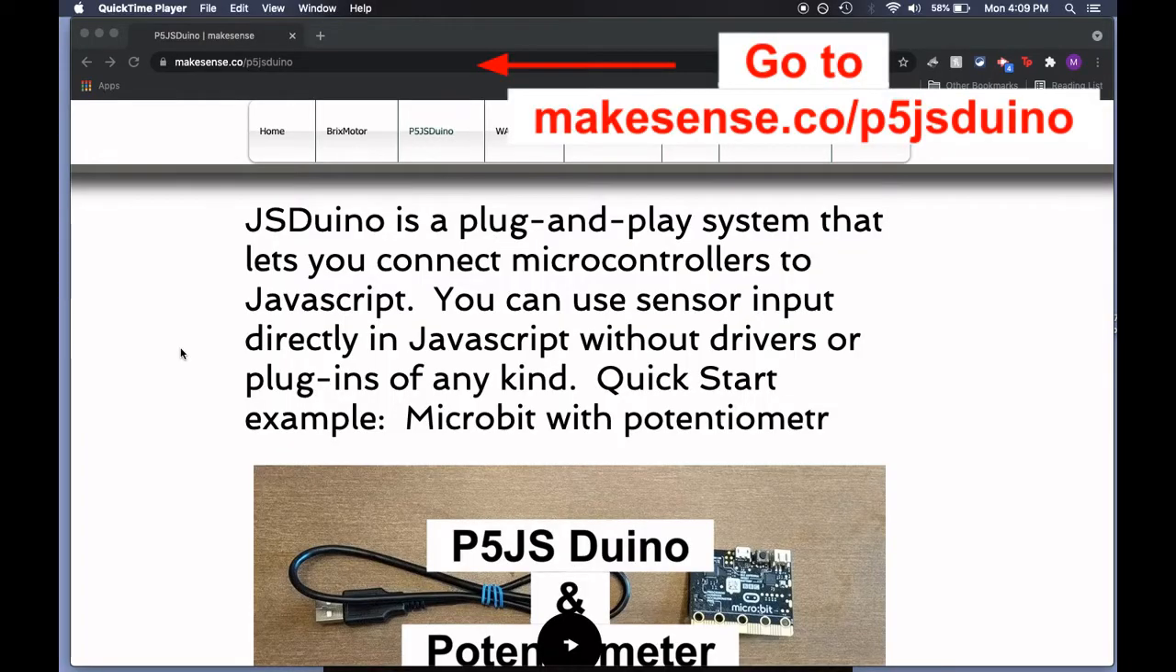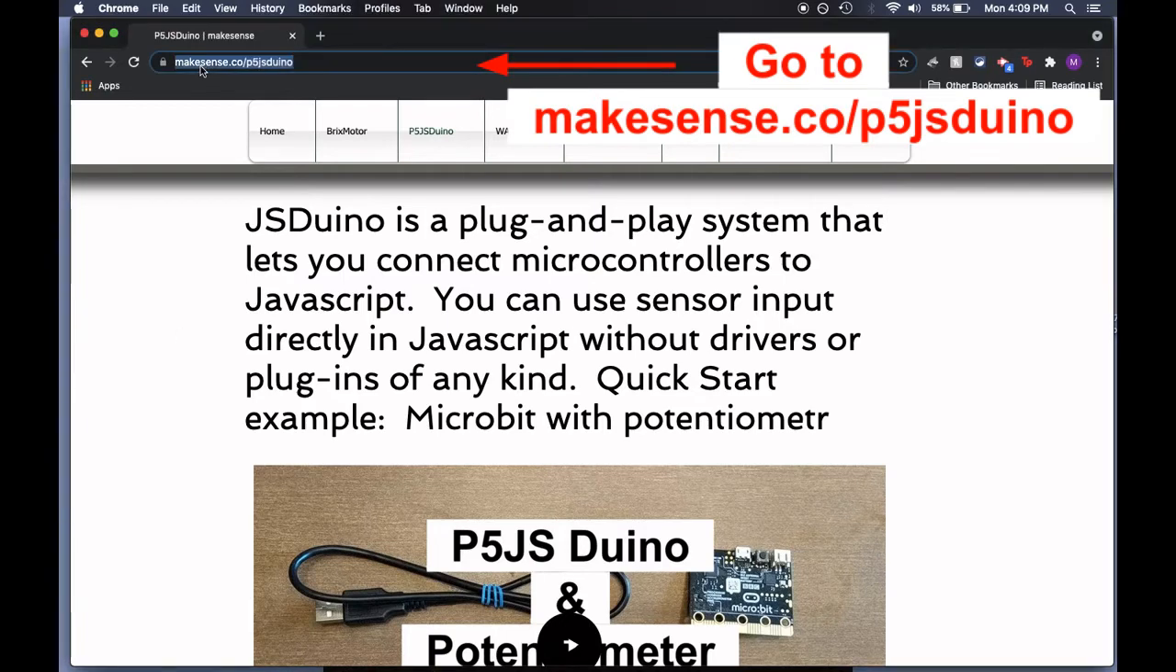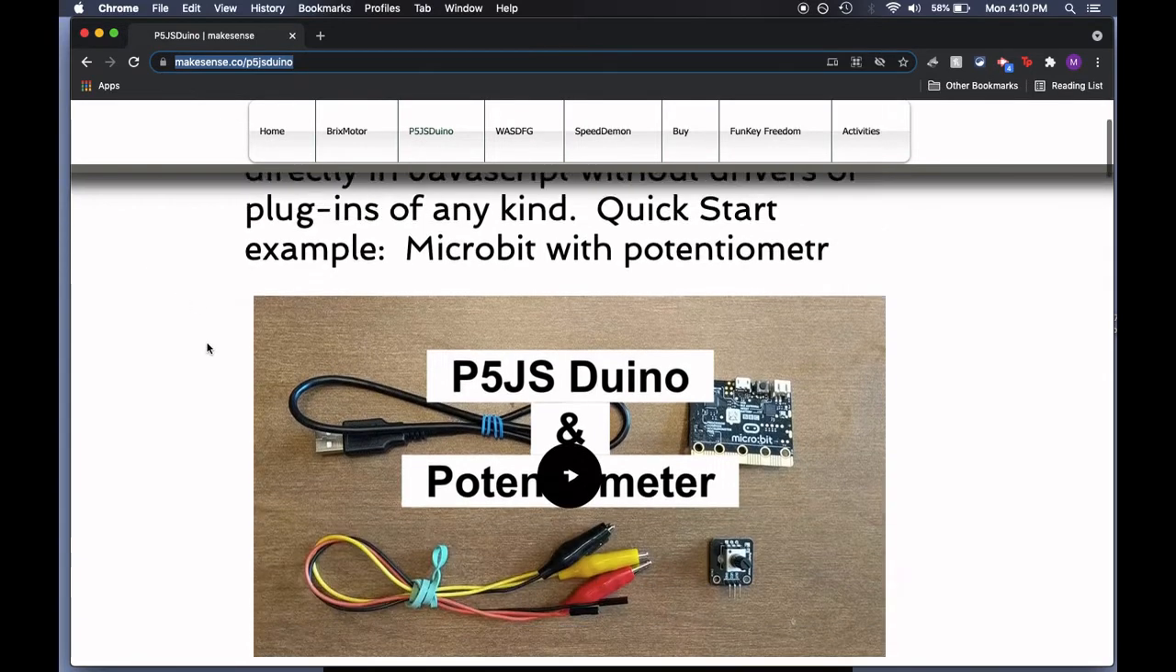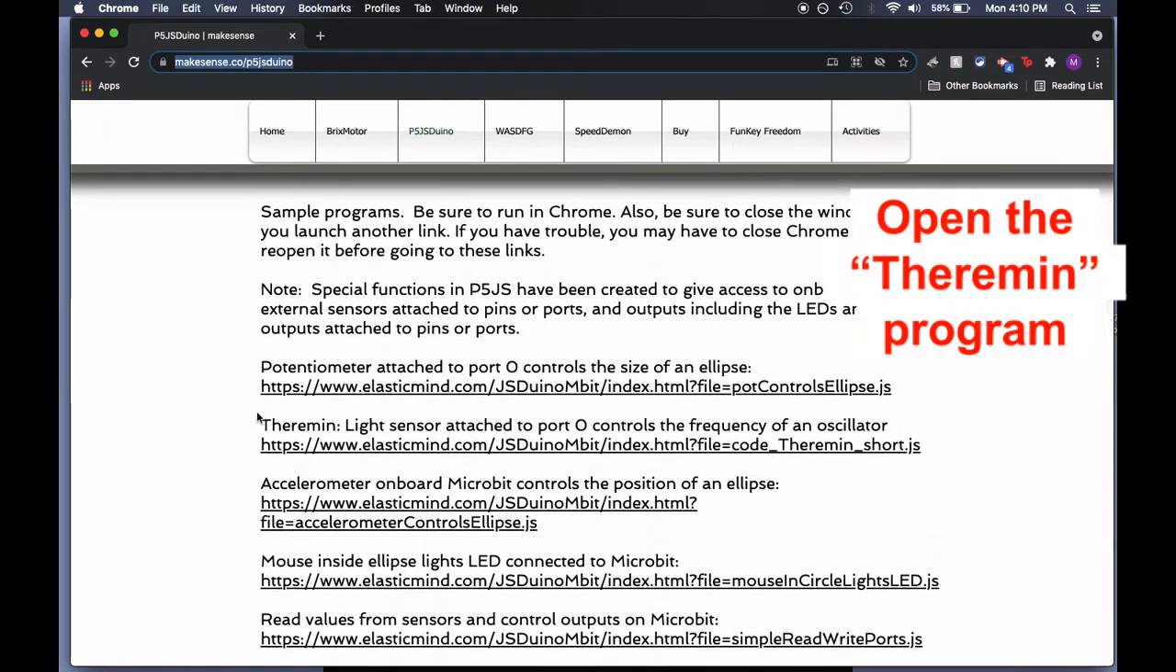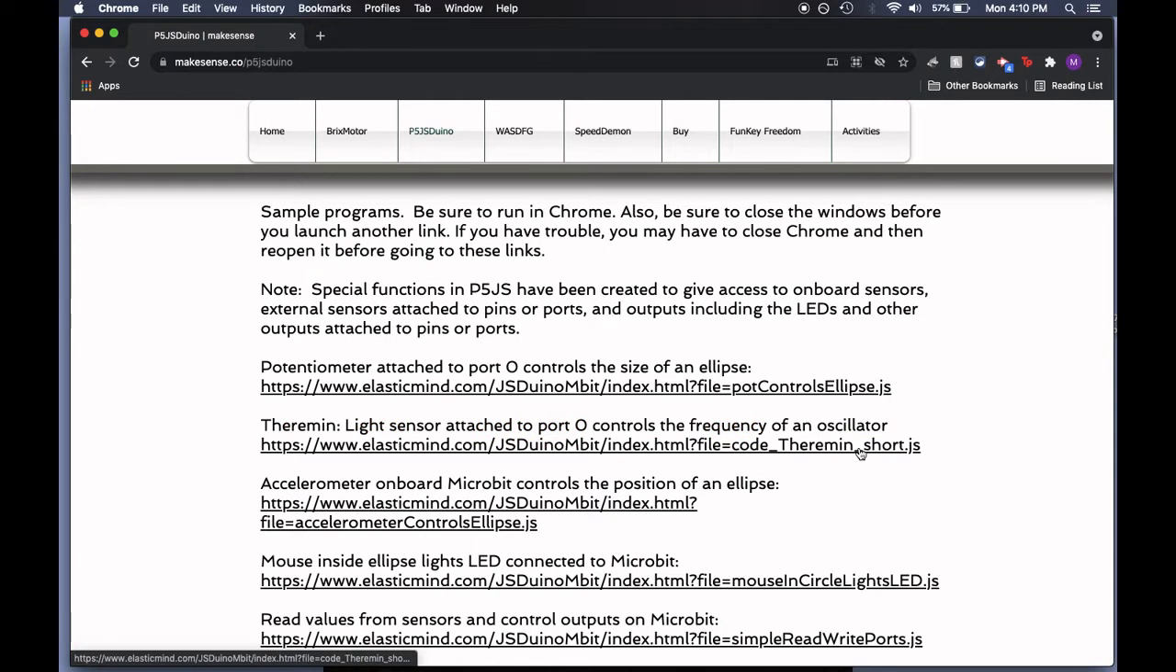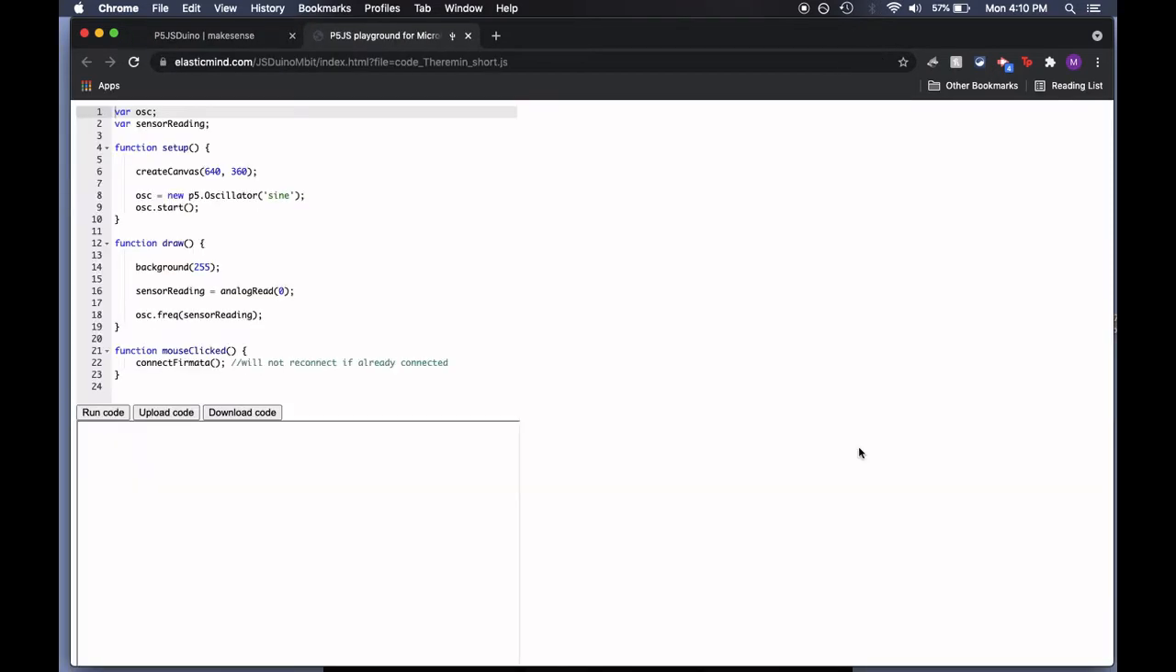Once your microbit is plugged into the computer, go to the following web address: makesense.co/p5jsduino. Once you're on this web page, scroll down to the sample programs section, and then find the one that says Theremin, light sensor attached to port 0 controls the frequency of an oscillator, and click on the link underneath it. This opens up the code that we'll use to create our Theremin system.